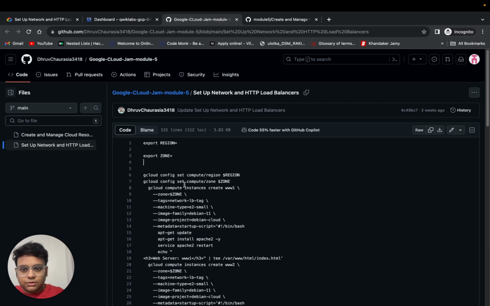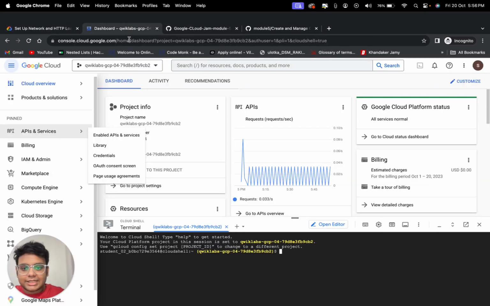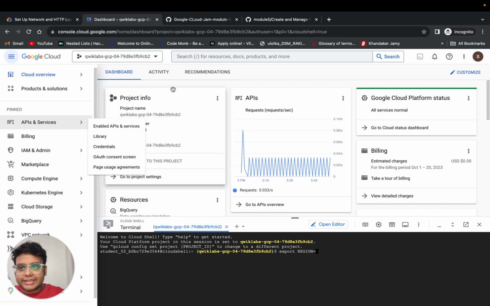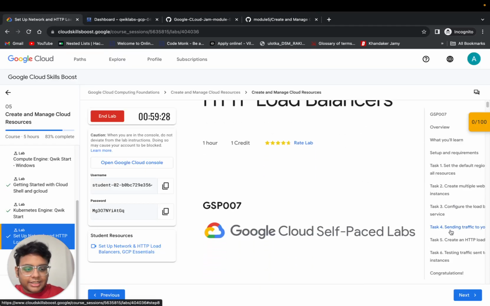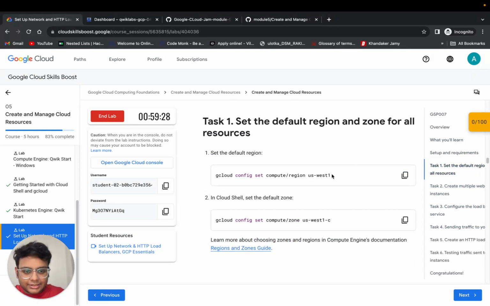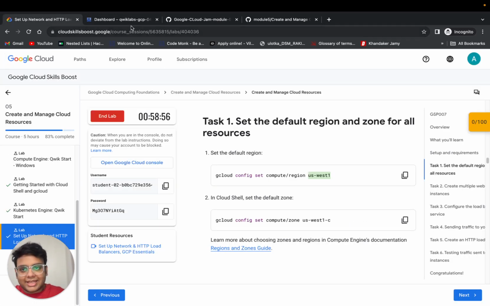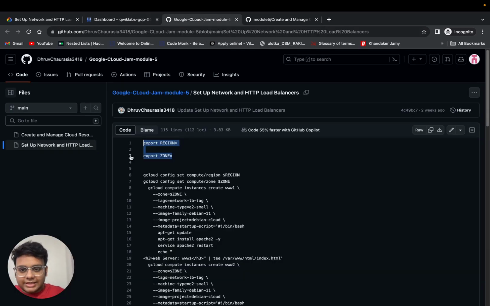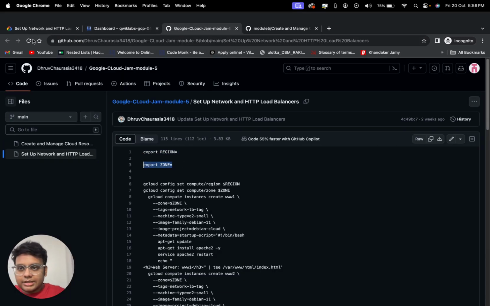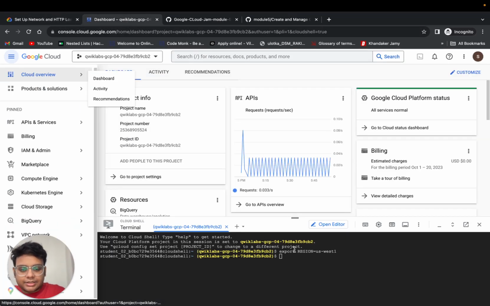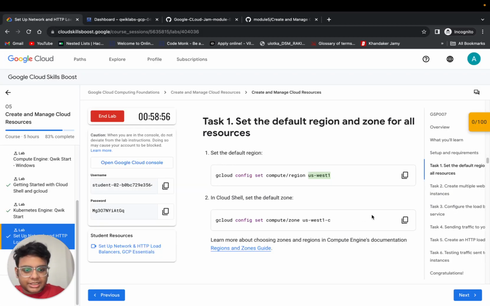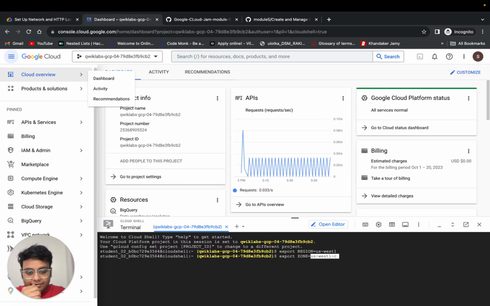I'll go back to the code file, copy export region, come back and paste it here. Then I'll go back to task 1 and copy the region, US West 1. The region might be different for you, so don't just copy mine, copy what is there in your lab. Then I'll click export zone, come back, and paste it here. Make sure you click the terminal before pasting it. Now when you have done this, click enter.